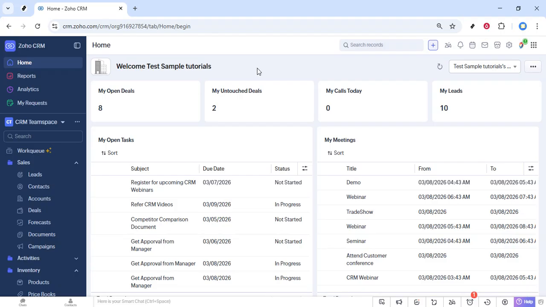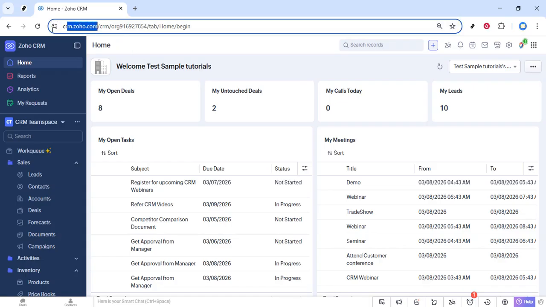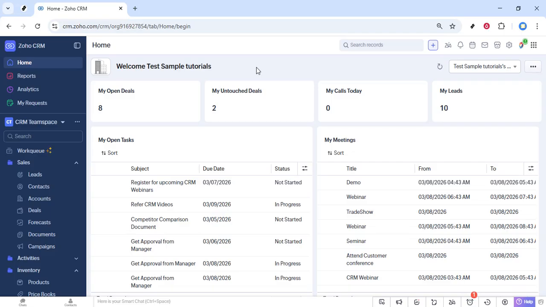First, open your web browser and go to crm.zoho.com. If you're not already signed in, log in with your Zoho credentials so you land on your Zoho CRM homepage or dashboard. Give it a moment to load, especially if your internet connection is a bit slow.